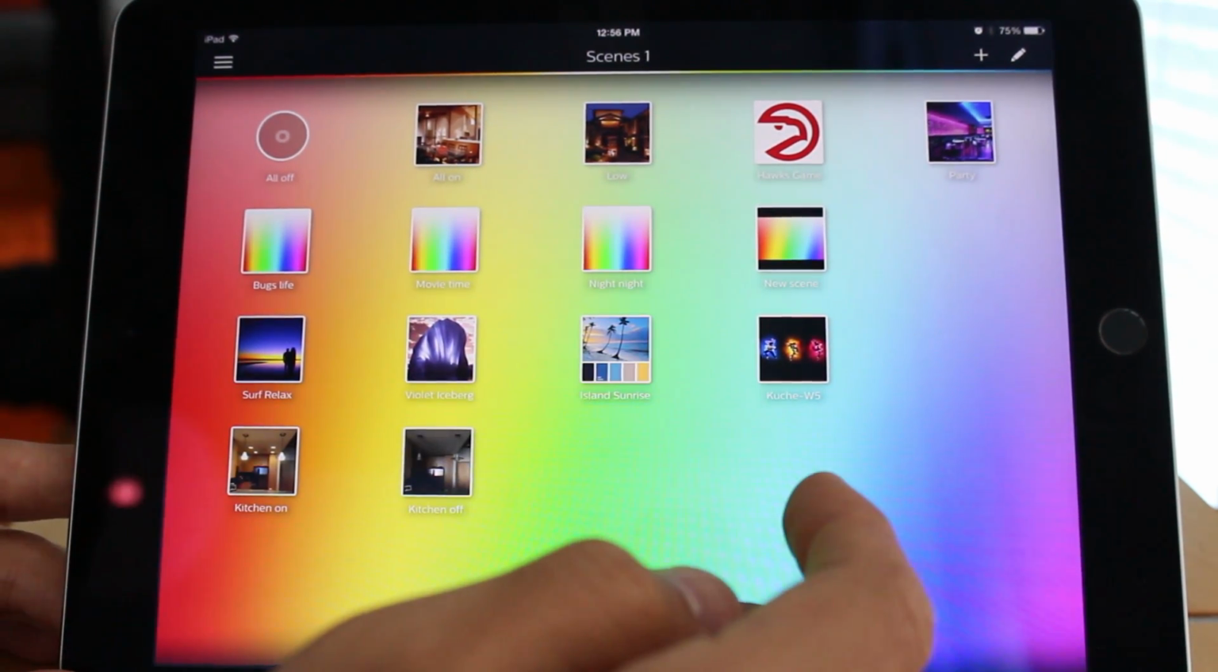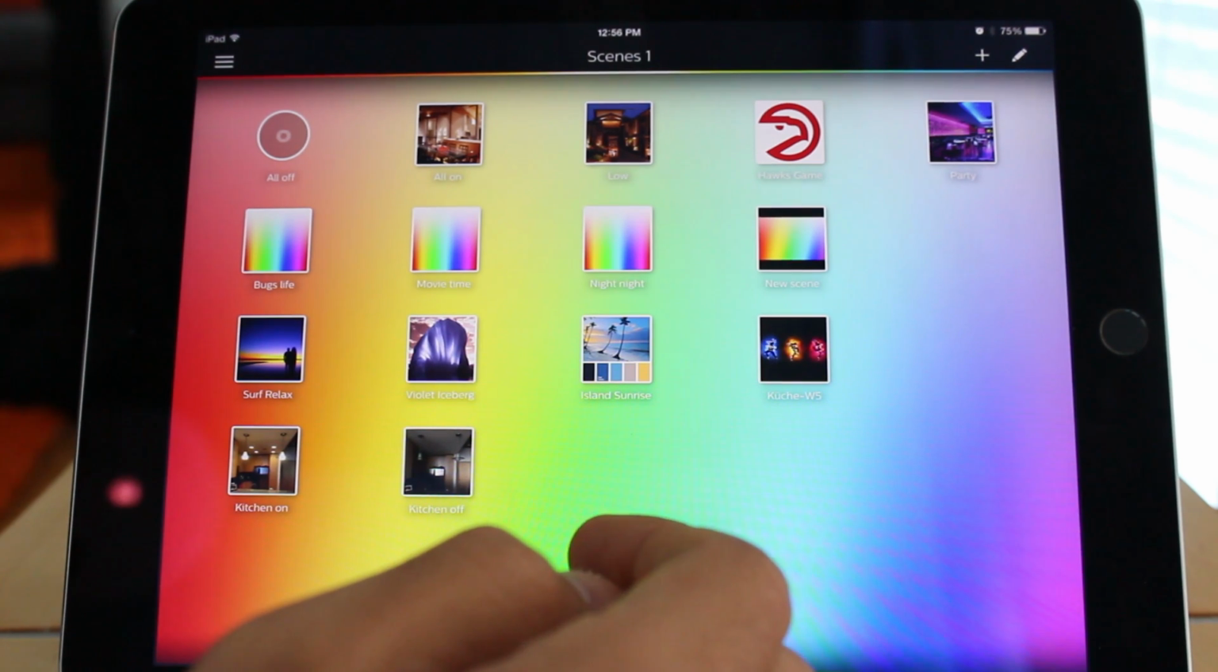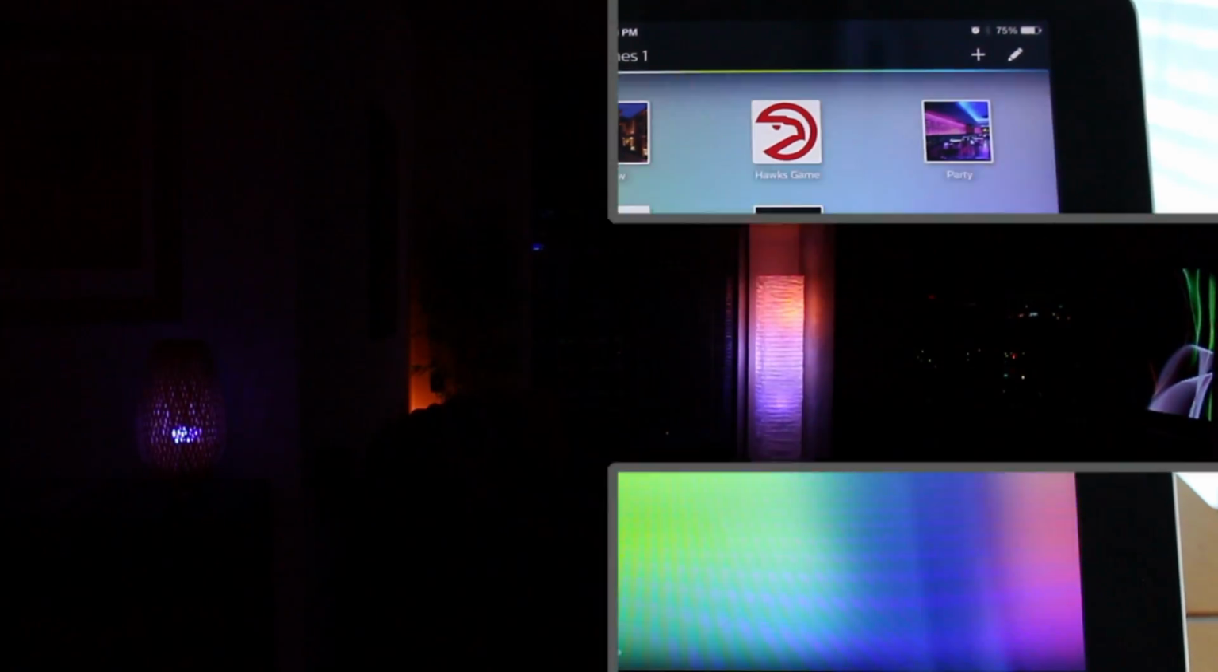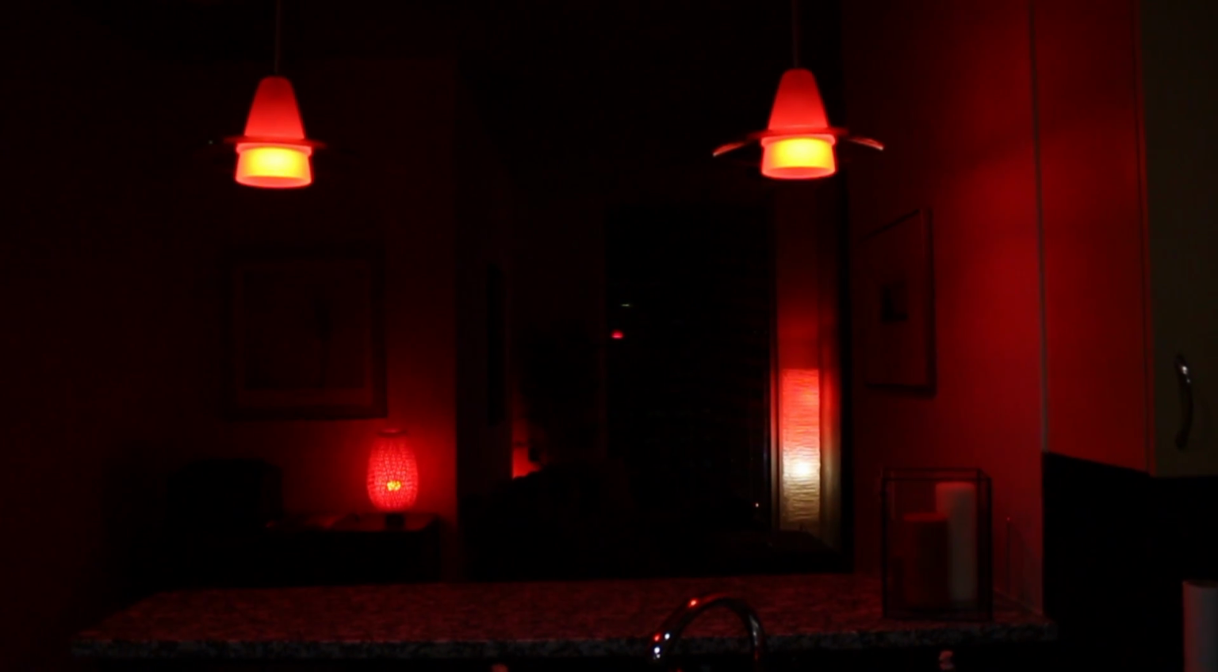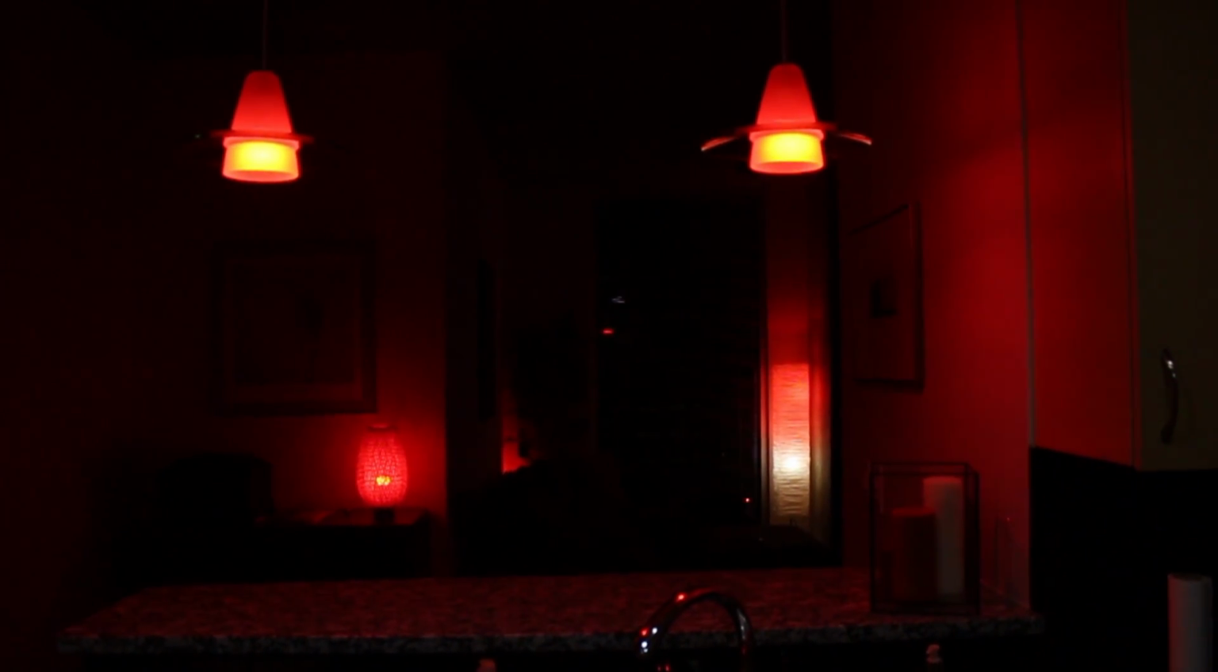So I have a few here that I'm going to demo for you, and I'll just show you some quick night shots of that. Like here's this Surf Relax one, so it's a lot of little different purple colors and stuff like that. Here's an Atlanta Hawks one, where when it was a Hawks game or something like that, I just used their logo and assigned all my lights to be either red or white.